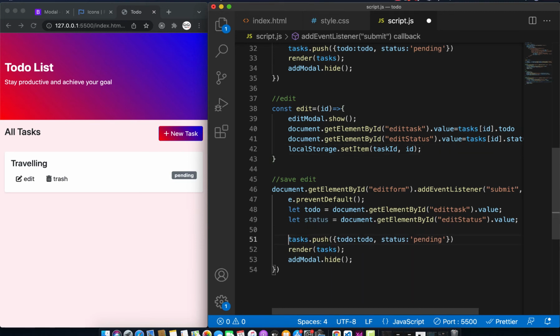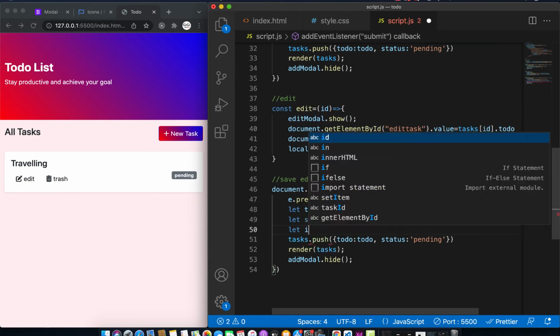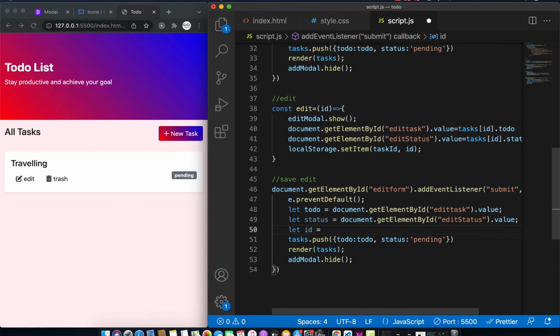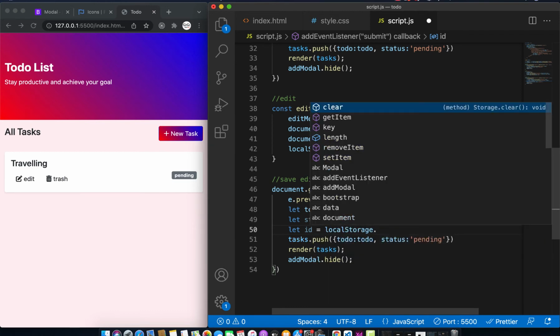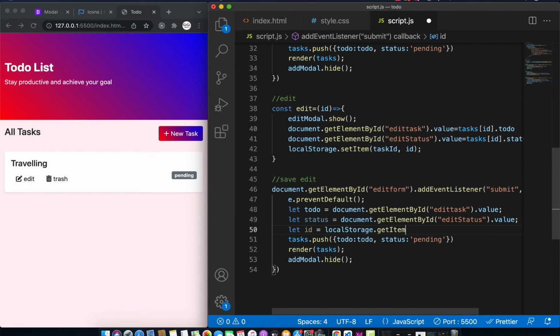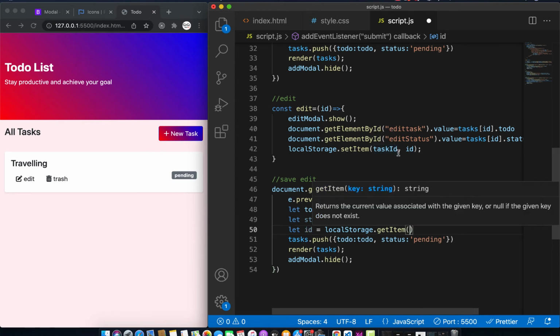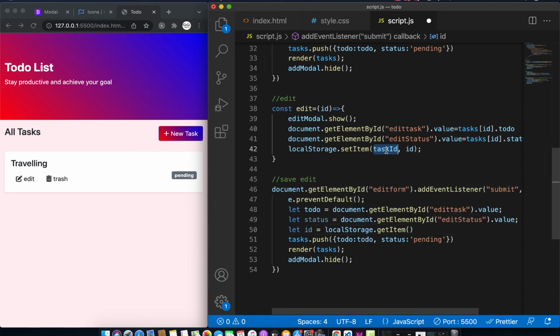So tax ID now is going to be, you can say let ID equal to local storage dot get item. So get item, get what we've stored. In this case, what we want to get is this particular value that we've stored here, right? So I could put it like this. We want to get this particular value here, which is tax ID, right? So let's try it out.